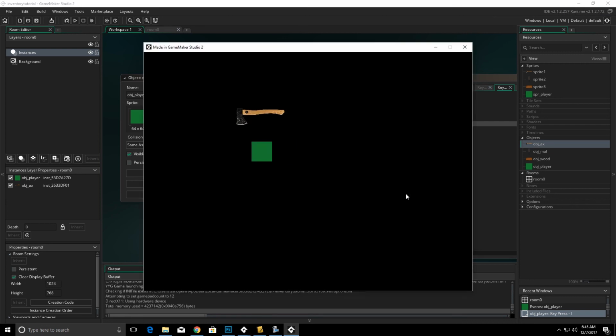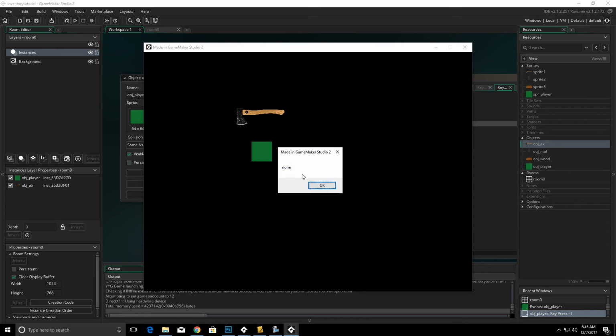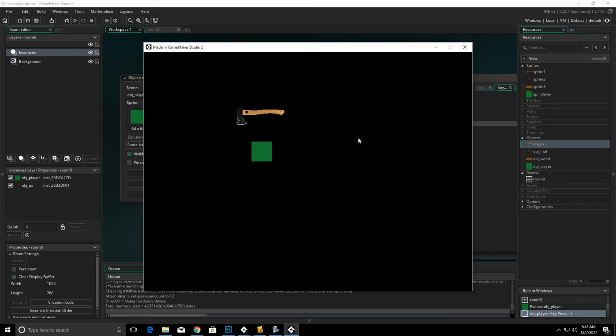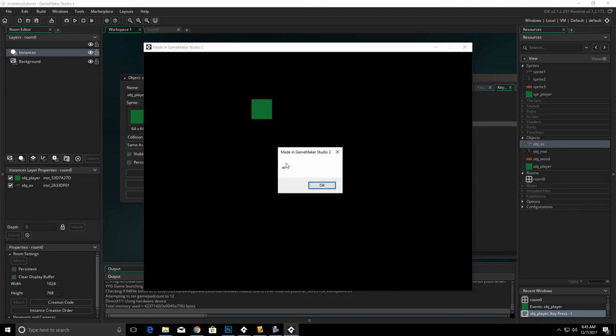So I'll hit I right now before I collect the axe, and I have nothing in there. Remember from our create event, we set that initial value to none. I collect the axe, I hit I, and now I have the axe.